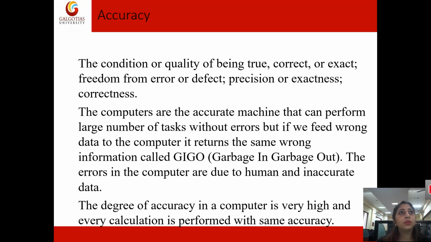Precision means basically the exactness, how exact the output is. The output has to be exactly the same as the expected output. Then we have correctness, that the system is always going to give you the correct output. Okay, and computers are accurate machines that can perform a large number of tasks without any errors.